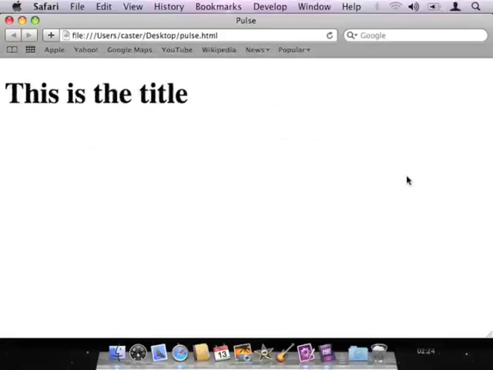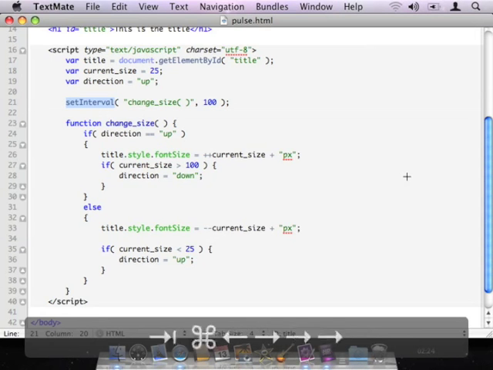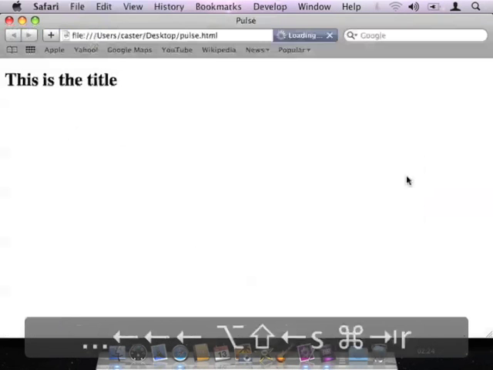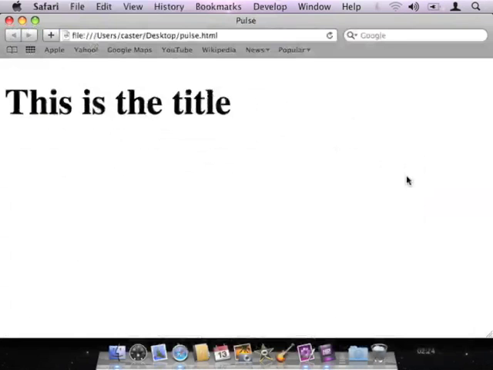There we go. Right? So the setInterval function, which is actually a part of the window object, is something a little bit like a loop, except it's a timed loop where we can specify how fast we want something to run. Let's speed it up a little bit. Yeah, there we go. Okay.